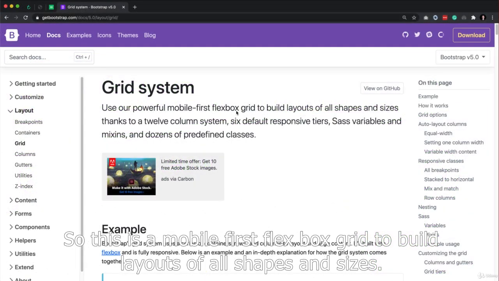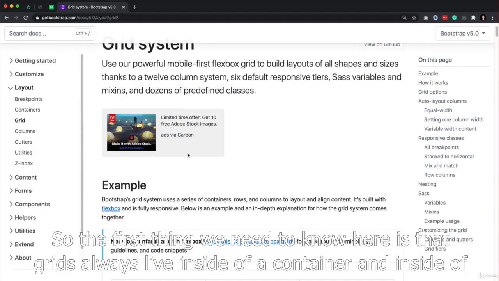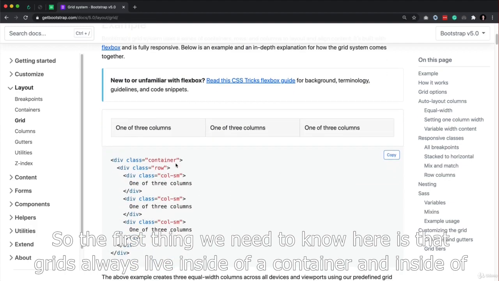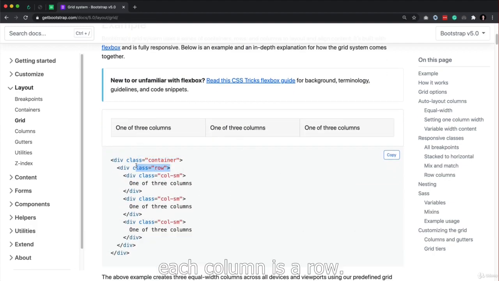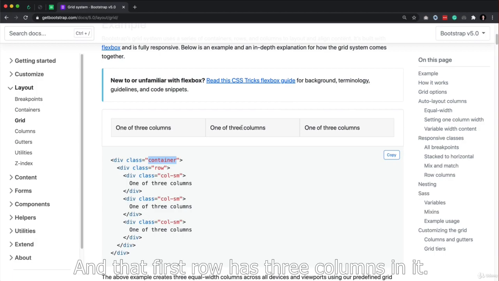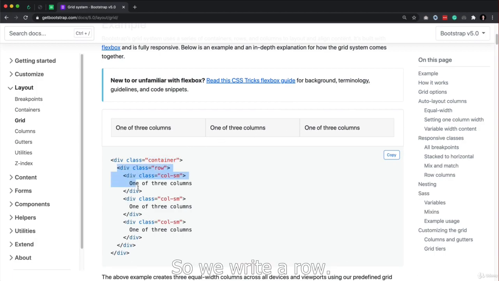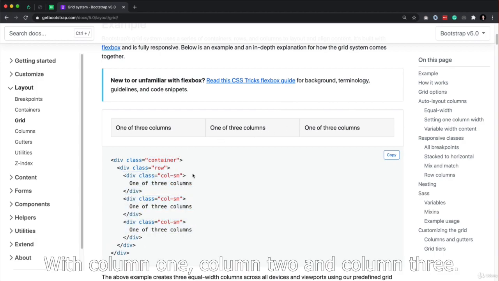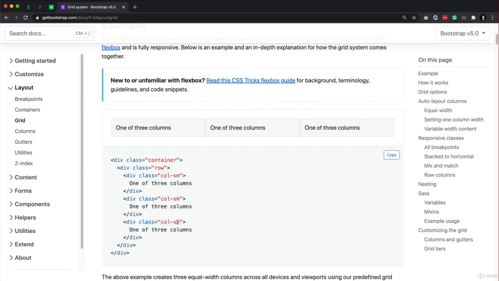So this is a mobile first flexbox grid to build layouts of all shapes and sizes. The first thing we need to know here is that grids always live inside of a container, and inside of each column is a row. So we're basically building out a table. We say, hey, there's going to be a table here. We call that a container. And that first row has 3 columns in it. So we write a row with column 1, column 2, and column 3.